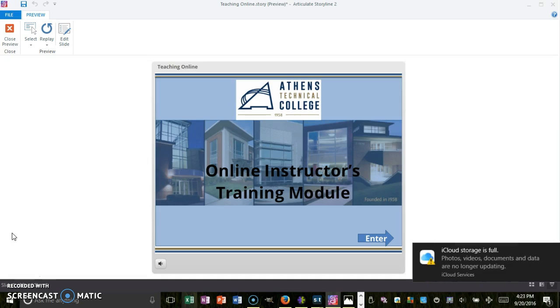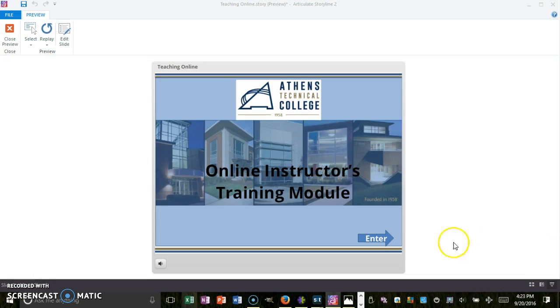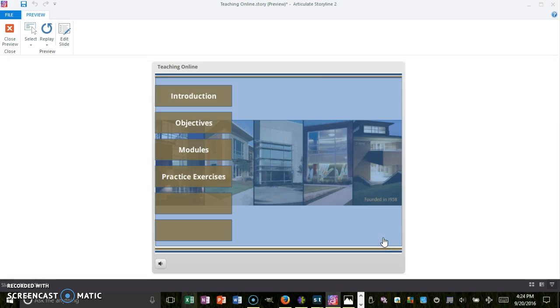So the first part of this. Right now the interface is in the Athens Tech colors, which are blue and gold. You don't really see the gold that much, but you see it later on. I just wanted to maintain those colors. So that is the gold color, and that's the interface. That's how it's going to look.